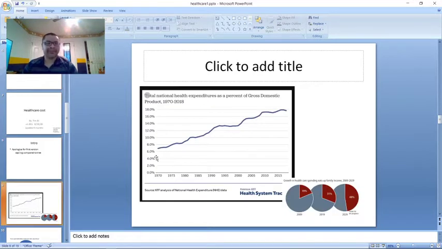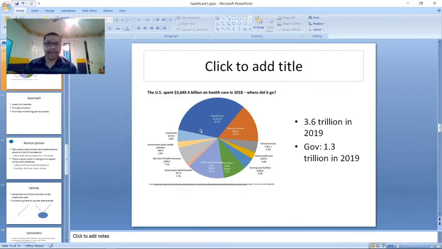Currently, we've gone from 7% to 18% of GDP, and it's unsustainable because in the future it's projected to grow even more. So this is a pie chart for the almost $4 trillion that was spent in 2019.